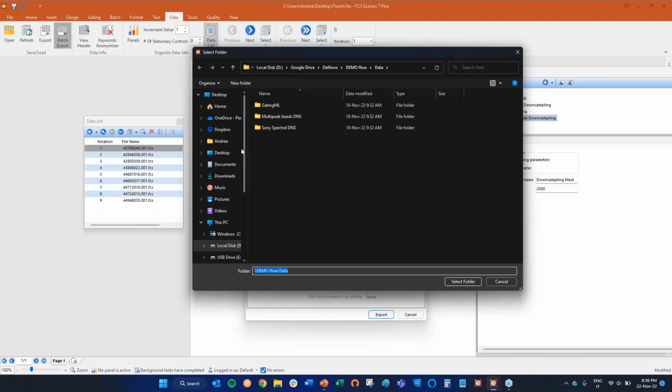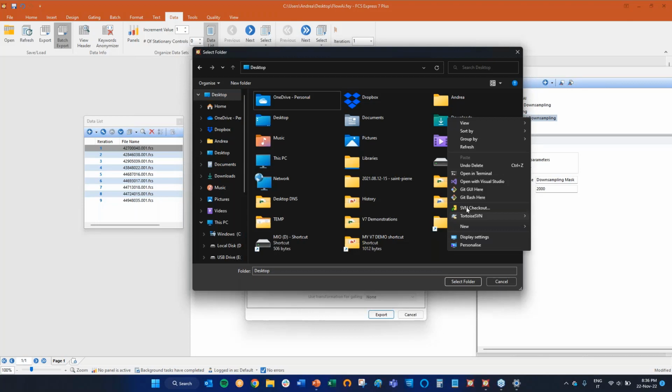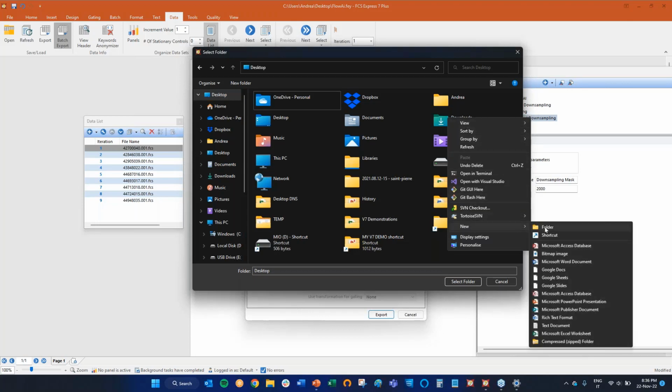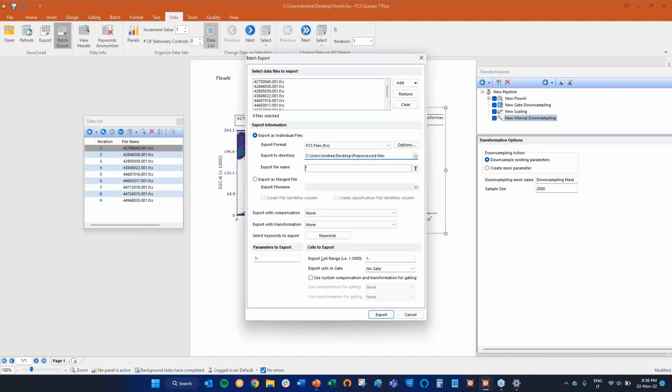Where do I want to export them? Let's say a new folder, called pre-processed files. How do we want to call them? The asterisk means the original file name. So if I keep it like this, they will be called with the original file name, and basically I will not be able to distinguish them from the non-pre-processed ones. I mean, they are in a different folder, but the name will be the same.